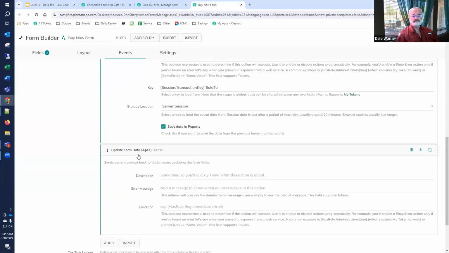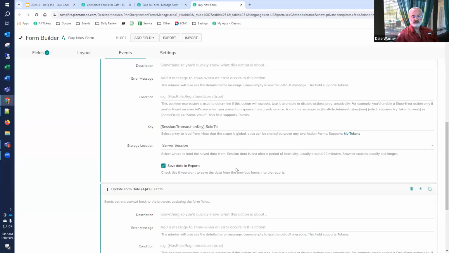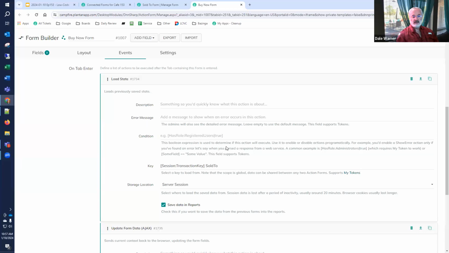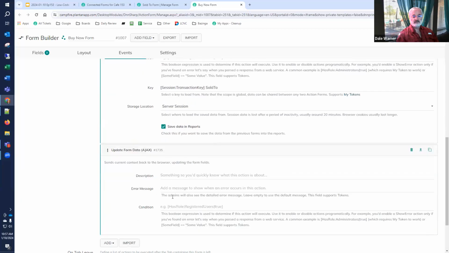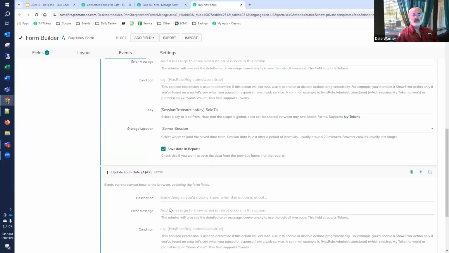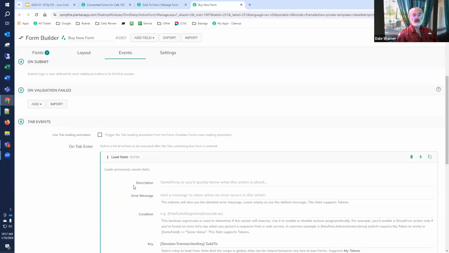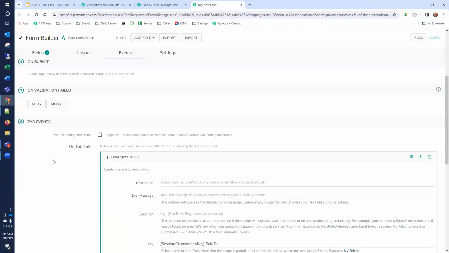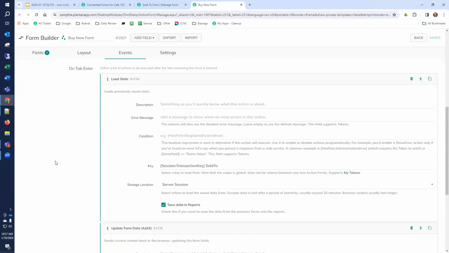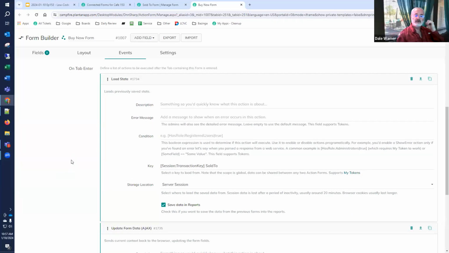Patrick, do you see my mistake? Let's see it yet. Load state sold to. You have those in a static text. Do you need to? Oh, yeah, it probably doesn't need to be in a static text.